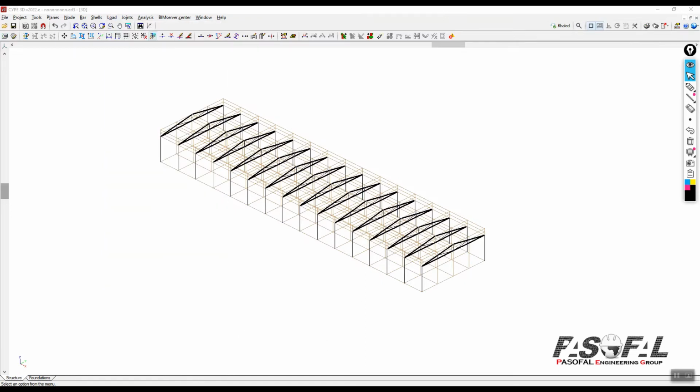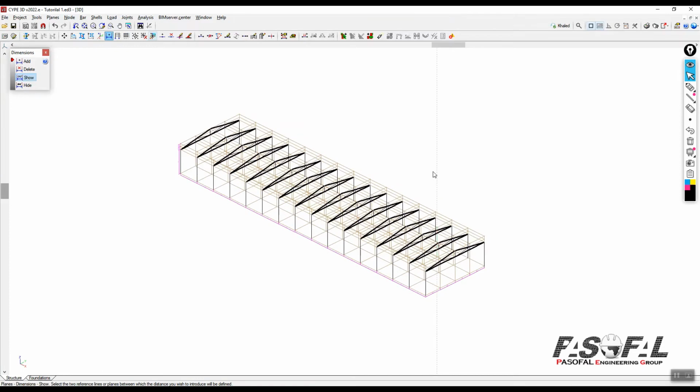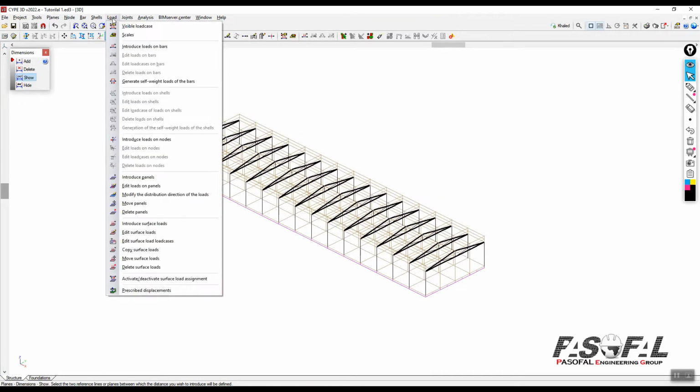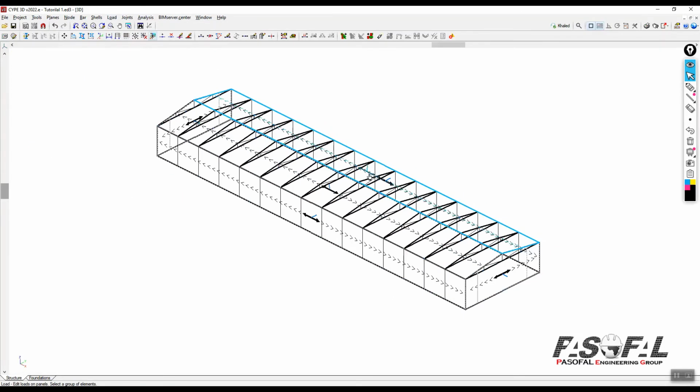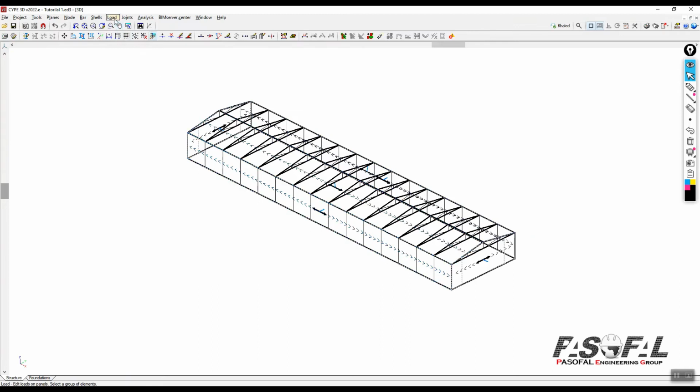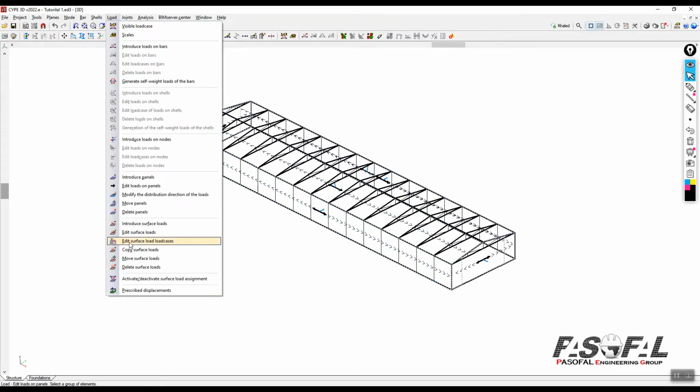But let me also go back to the model that we imported from Portal Frame Generator. If I go to the load, you see I have some panels already created, because the options have already been activated, for example, edit load on panels. If I go here, you see the panel has automatically been generated. And if I go again to load, and go to introduce surface load, again I have some information for surface load, because the parameters or options for surface load have been activated. For example, here I can go to edit surface load cases or edit surface load.